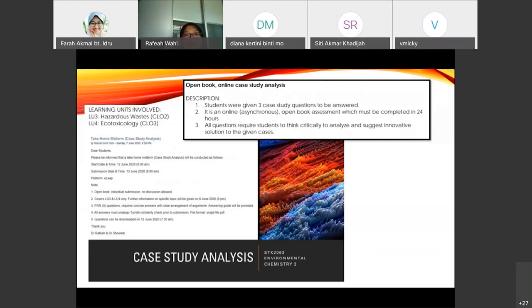Besides SULAM, which is 70% of the assessment weightage, we also have an online case study analysis, where students were given 3 case study questions to be answered. It is an online but asynchronous open book assessment, which students must complete in 24 hours. And all questions require students to think critically to analyze and suggest innovative solutions to the given cases.